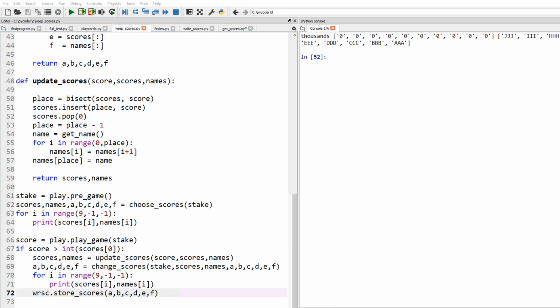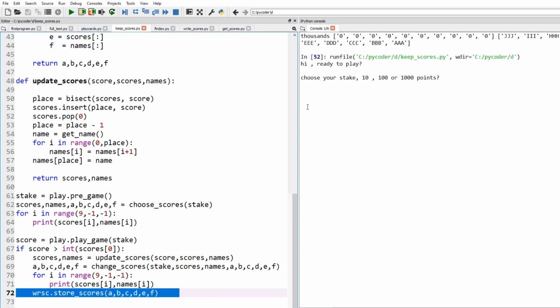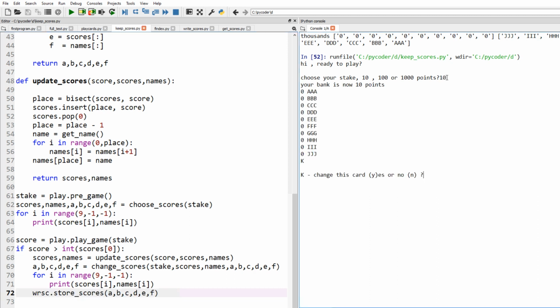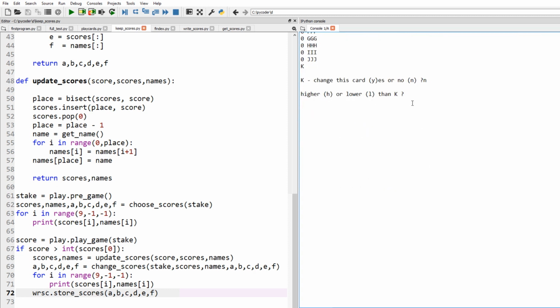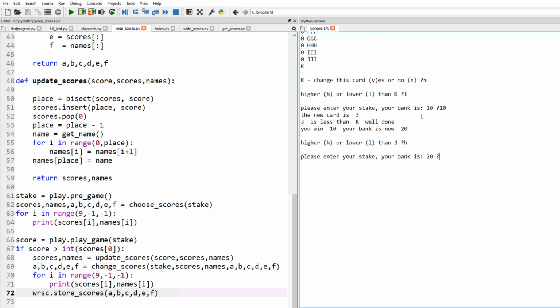Now does it work? Well, let's play a game and see. Assuming we get more than 0, we should be in the top 10. So let's play with a stake of 10. So we've got all zeros at the moment. Our card is a king, which is good, so we don't need to change that. So higher or lower than a king? Lower than a king. Let's say we're going to put the whole bank in, 10. 3, that's good. Higher than a 3. Bank, let's put 15 in.